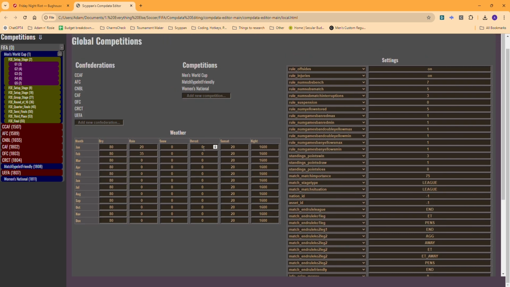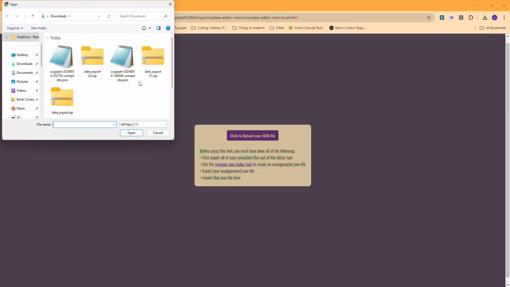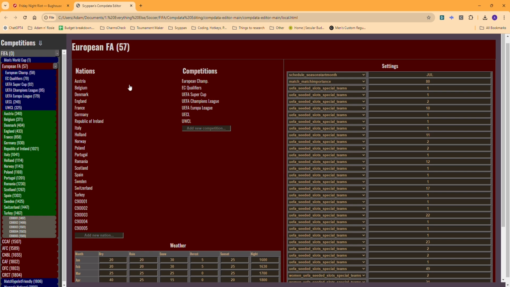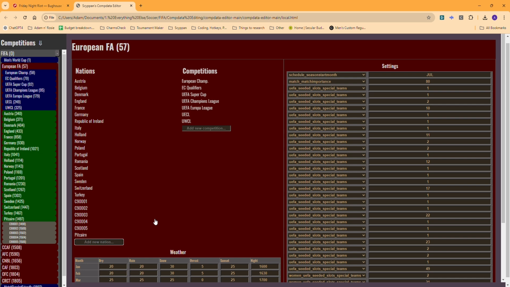So, all right, we've gone over confederations, competitions, weather, and settings, and we found 2 bugs. That's level 0. Let's go to level 1, which is the confederation level. I'm just gonna refresh all this and re-import my JSON because I made a bunch of changes. So here's level 1. So we've got the European FA. If I want to add a new nation with the parent being a European nation, then I would add it here. So maybe I add Pitcairn Island. No chance that they have a soccer team, but there you go. Pitcairn is added right here.